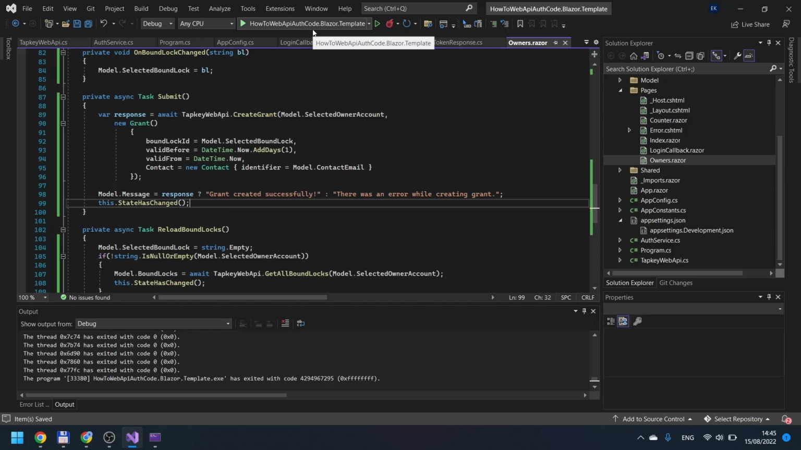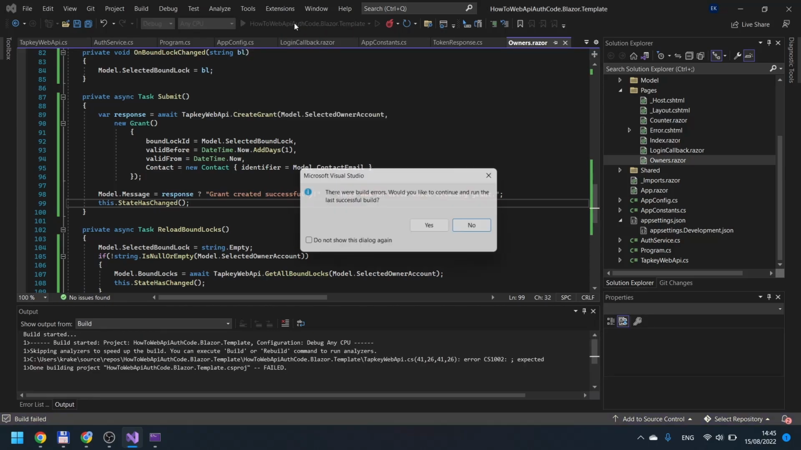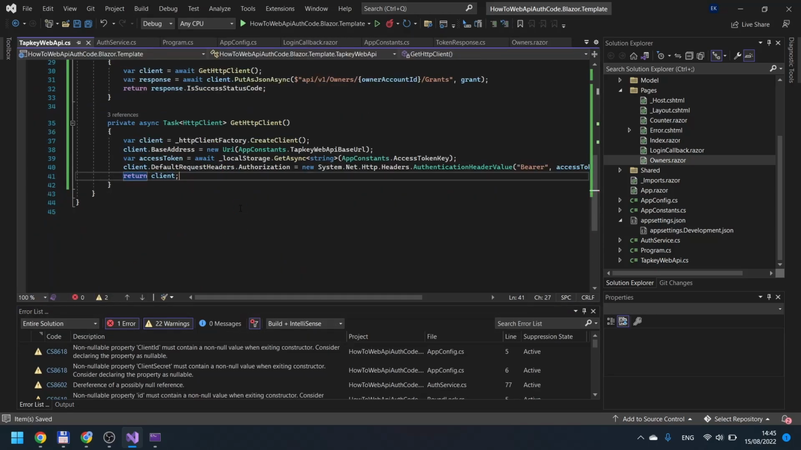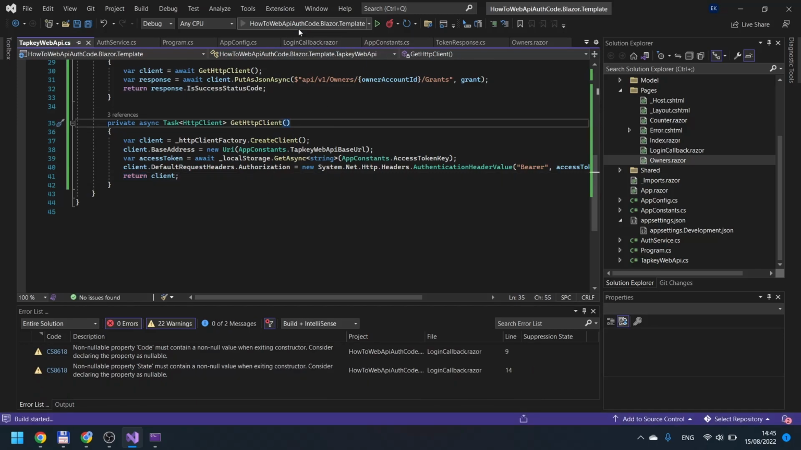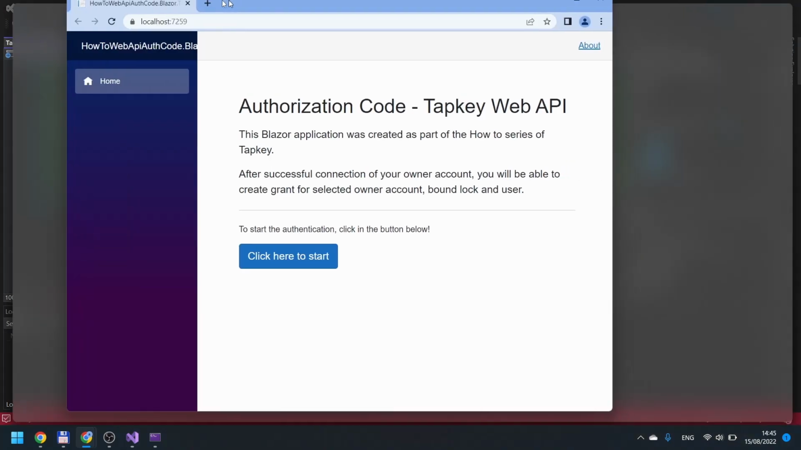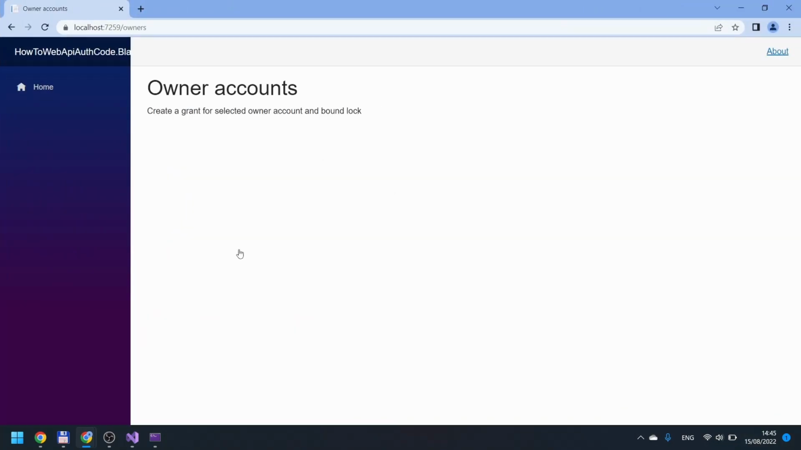Okay, let's have a look how the app looks like. If we run it now, there are some errors. Yes, I just forgot the semicolon. Let's start again. We start. Everything already started because I have connected the app before, so the state had been saved in the browser. So select an owner account. I have only one owner account, so I select my logs. Select the bound log. I have only one bound log, so select the main door.